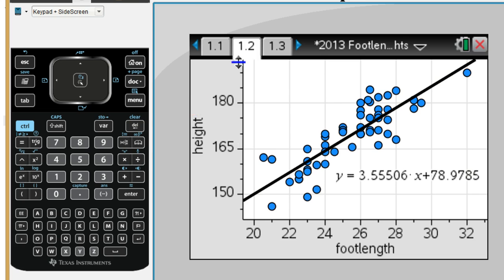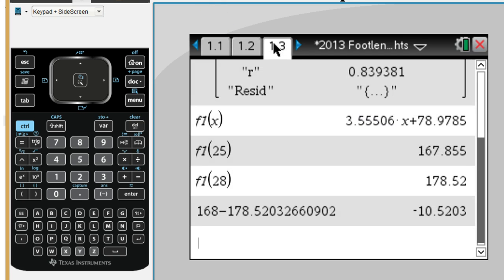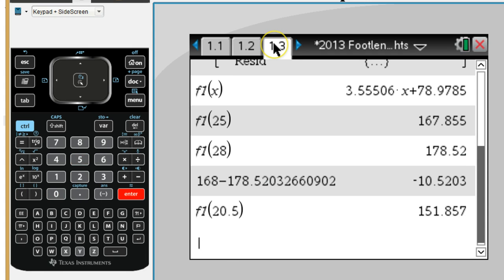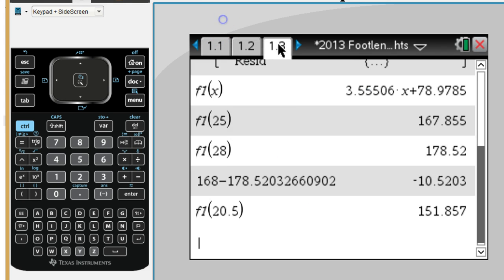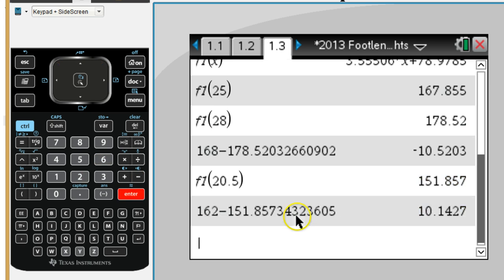So if I go back and put in 20.5, F1 of 20.5, that's what the line predicts that person's height will be. But that person's height was actually 162. So we take the actual 162 minus the predicted. Up here, I'm going to grab that. This person had a residual of a positive 10.14.